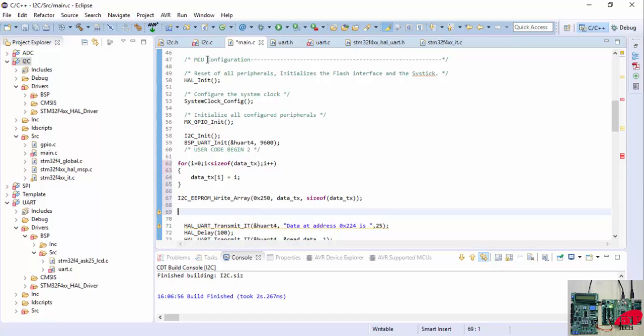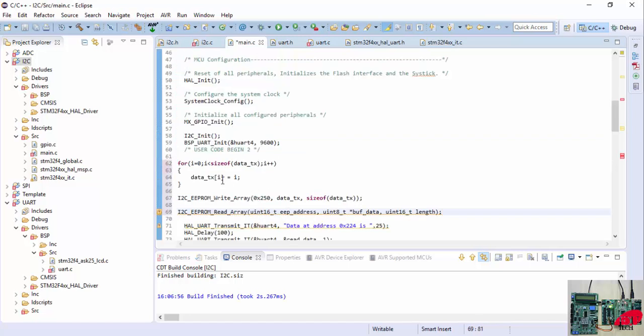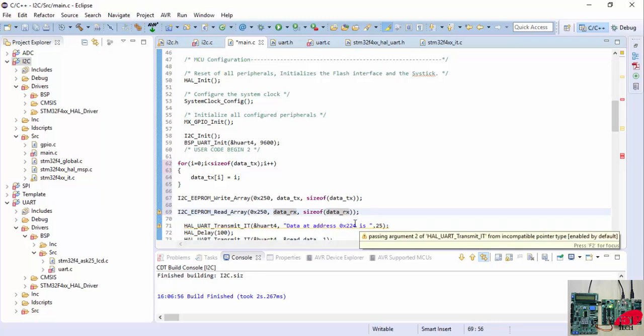Right. Once the data is transmitted and stored into the EEPROM, now we have to read that same data. For reading the same data, the function is this one, that is I2C EEPROM read array. I will copy it and paste it over here. All these parameters will be the same as above, right? Only one thing will change, and that is our buffer, that is the receiving array, data underscore rx. Now we have both stored the data and received the data, and we have stored all the received data into this data underscore rx.